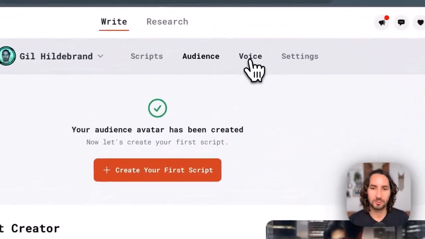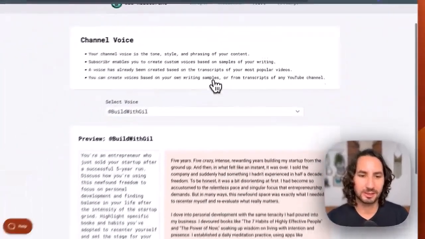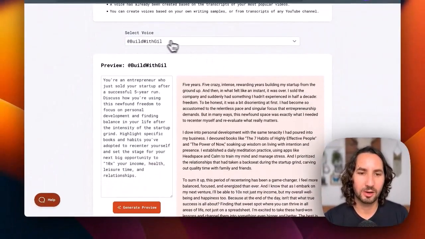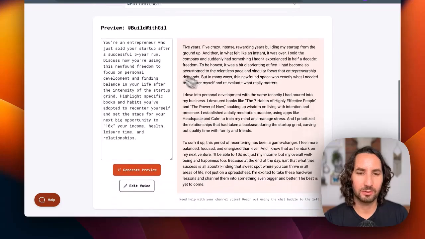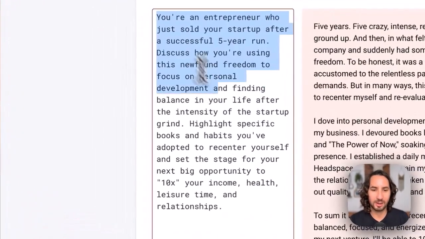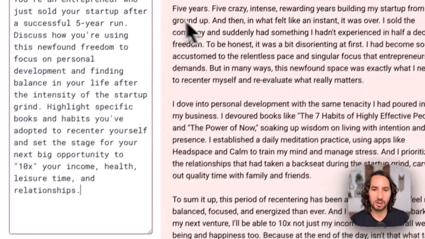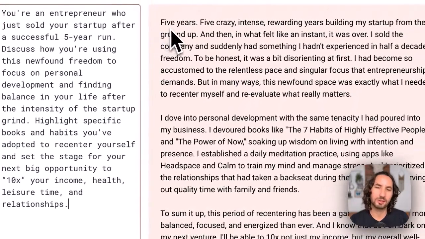Well, if I click to this voice tab here, what I'll see is that Subscriber has already created a voice for my channel. And this is just a little writing sample that you can use to generate a preview of what that voice is going to sound like. So the preview here is on the right.